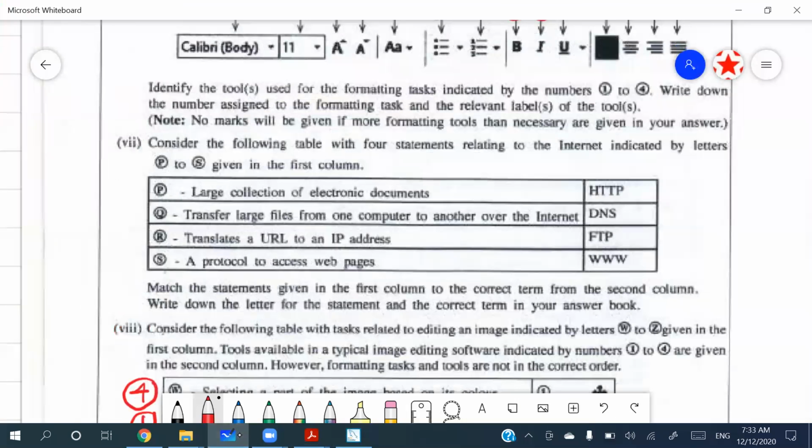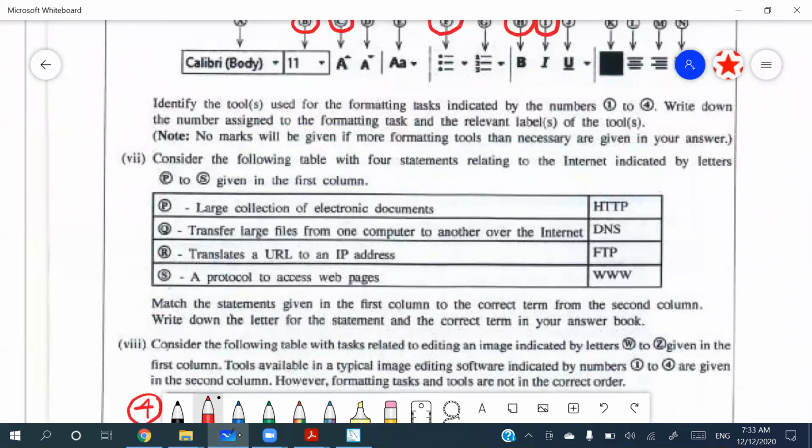Okay, so the previous one, the 7th one: consider the following table with 4 statements. Yes, we are going to match the statement with the protocol. Large collection of electronic documents. The best answer that we can go for this is www, World Wide Web, because it is a collection of websites. Websites are a collection of web pages, which are electronic documents, right? So for P, we can go with www.